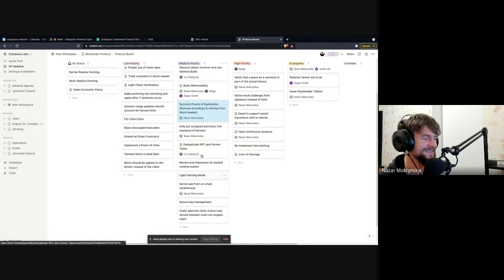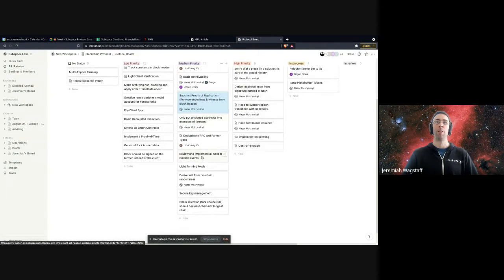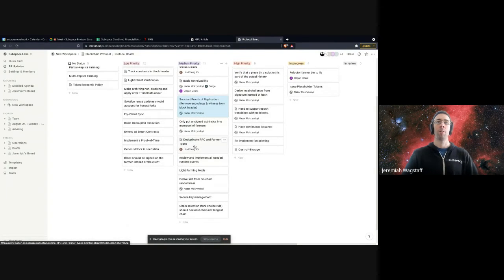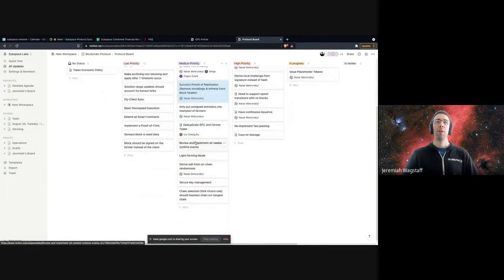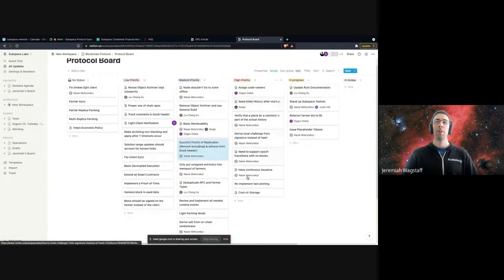Everyone is assigned. Yeah, I mean, there's a lot of parts to it. Maybe it needs to be pulled out into smaller tasks. This is why we need a milestone chart. Okay. Can implement runtime events like farming, drive salt from on-chain randomness, secure key management, chain selection. Okay, I think that's enough to keep you busy for a little while.